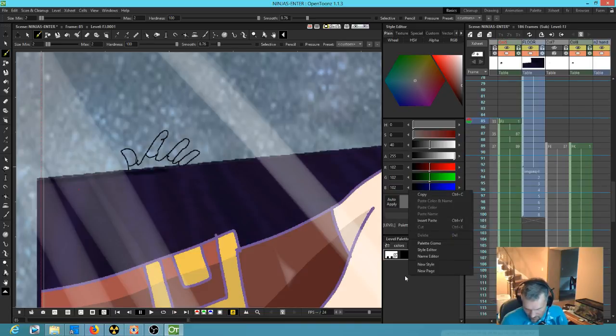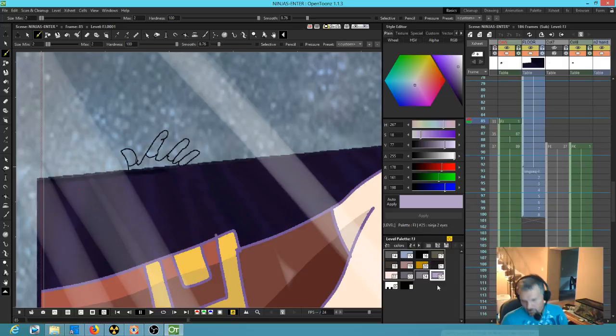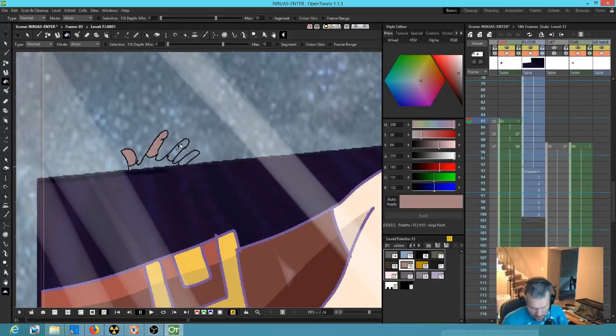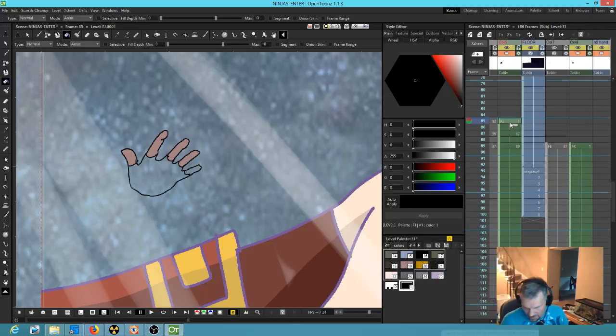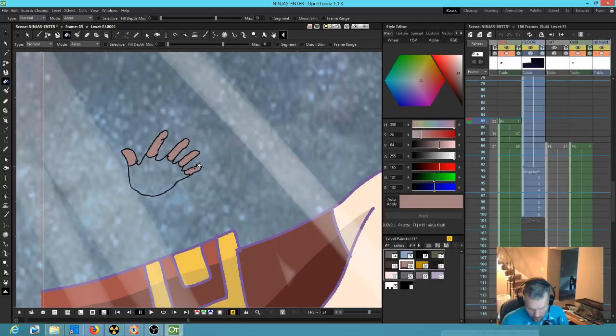I've found that having multiple palettes results in persnickety behavior, whereas if I just have one palette. So anyway, that's why I cut and pasted the colors from one palette to the other.